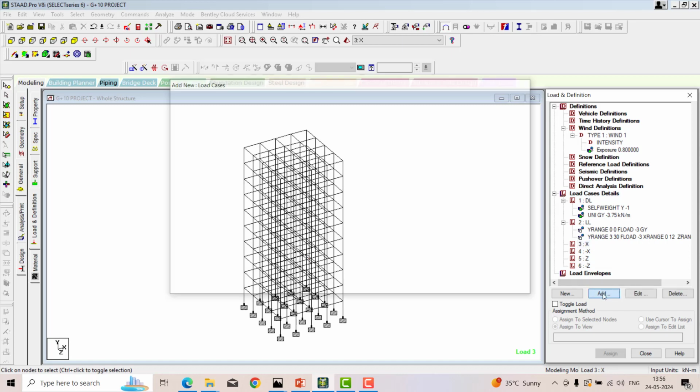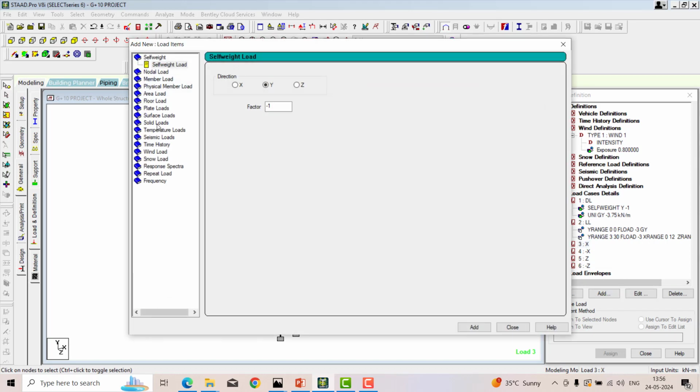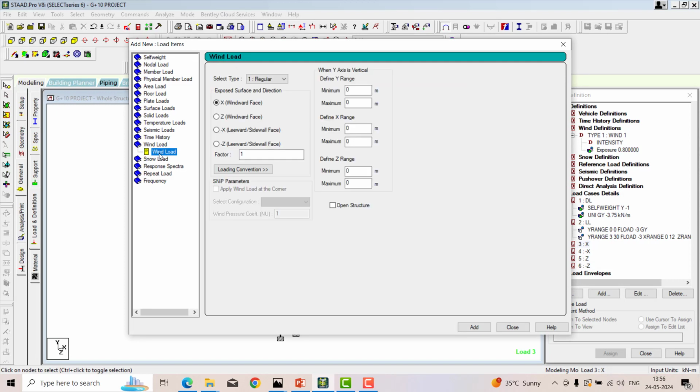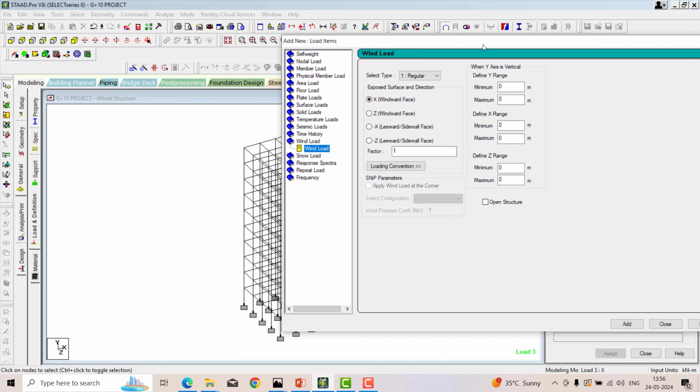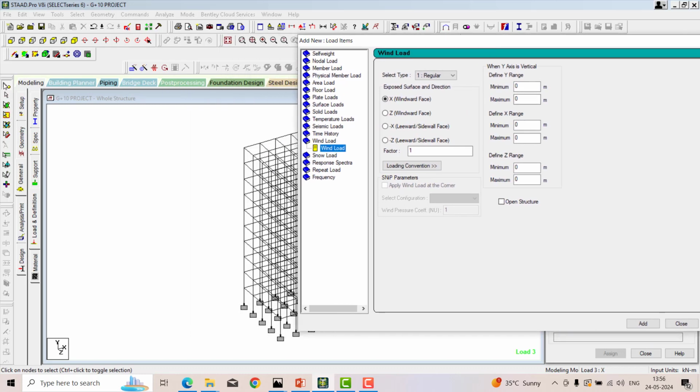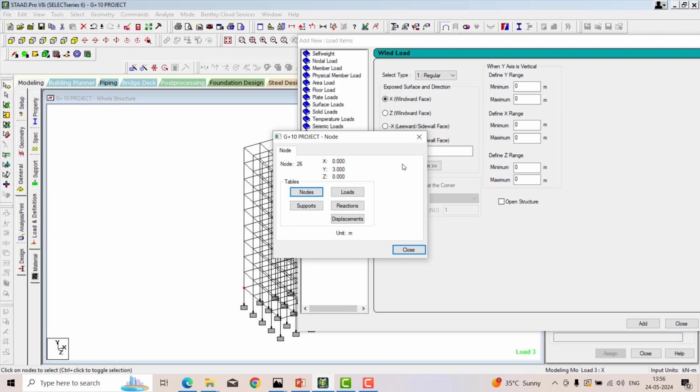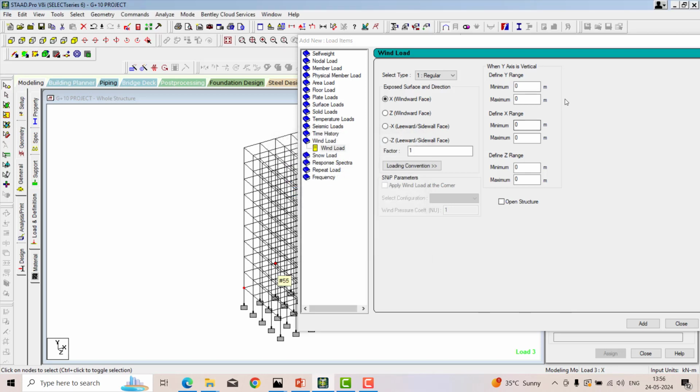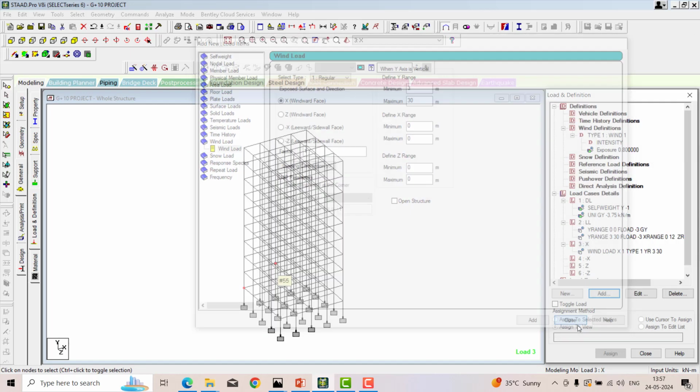Again you click on the X and then add, and then here you have to select the category of the load, that is wind load, and then it is positive X, meaning make sure you have the positive value, and then X windward face. I told you what is meant by windward and leeward. And then we have to give the minimum height of the building and the maximum height of the building. By using the node cursor you get to know that minimum height is 3, maximum height is 30. That you can keep in the Y direction like this and then add and close.